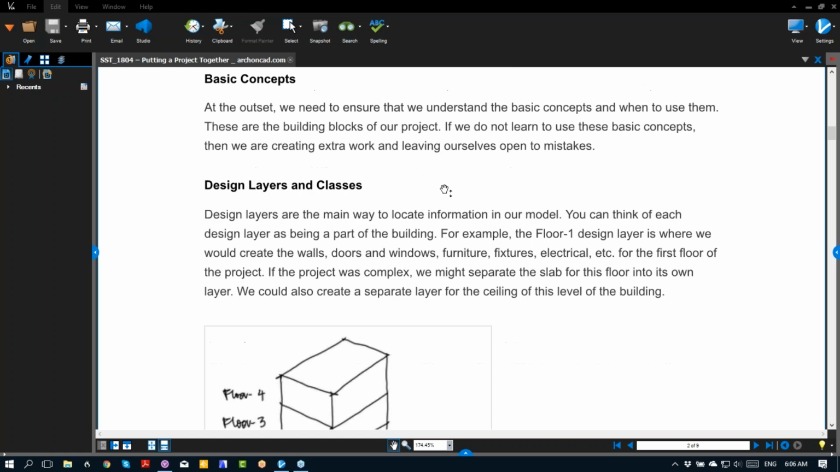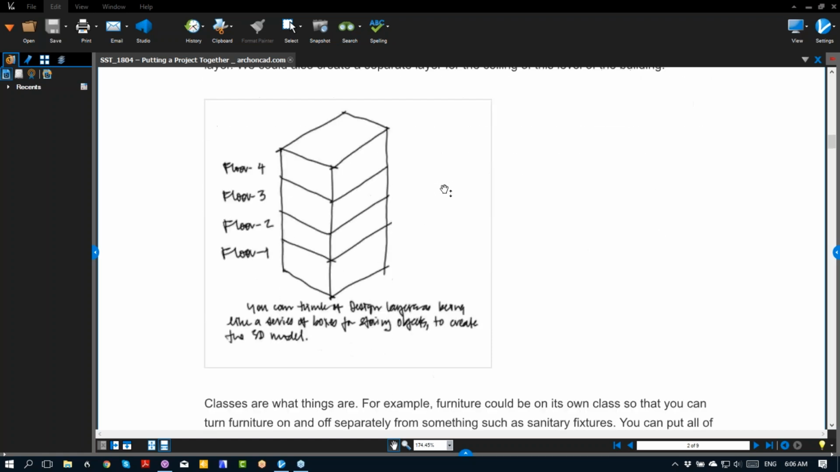So let's have a look at some basic concepts, design layers, and whether we can use design layers or stories with this. Just remember, we can use design layers to build the multiple story part of our building. You can think of the design layers being like a series of boxes for storing objects to create the 3D model. I've got a multiple floor building that I'm going to work on. It's an apartment building. Please don't comment on the design of my apartment. I know it's not great, but I just want to look at the concepts.